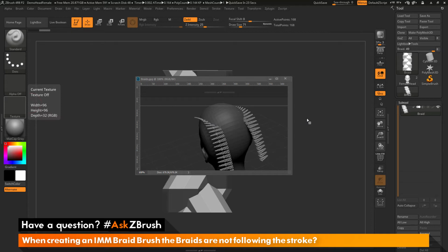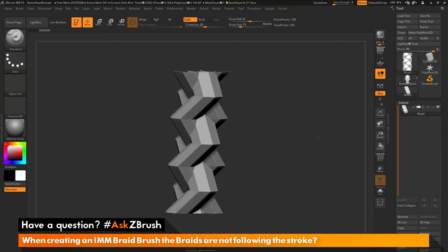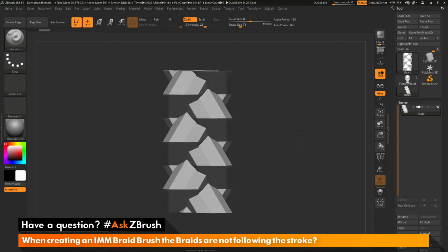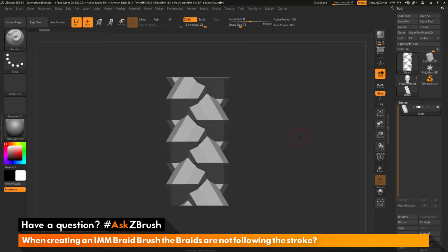So to start off, I just have ZBrush loaded up and I just have a simple braid subtool here loaded in. Now this braid subtool was created in another AskZBrush video. I have linked to that AskZBrush video in the description below. So you can follow that video to get to this stage. So go through the entire process of creating a braid shape like this and then turning it into an IMM curve brush. Now the user, with the image they sent, they created an IMM braid brush similar to this, but when they draw it out, it's going horizontal. So why is that happening?